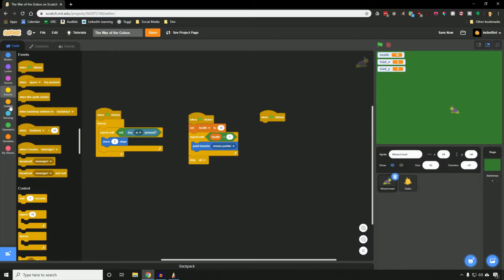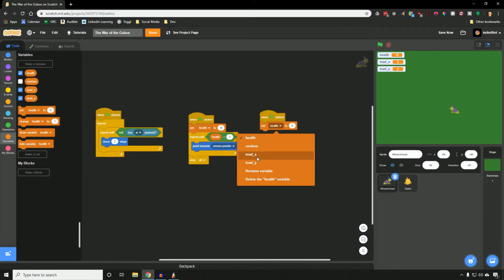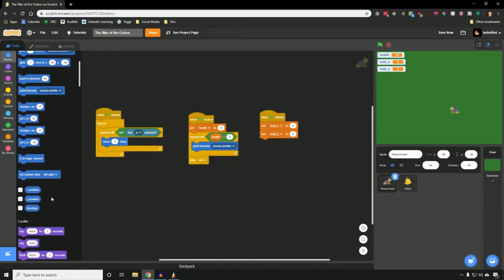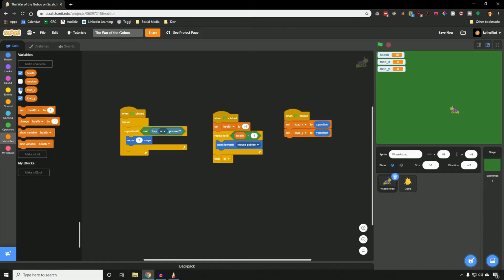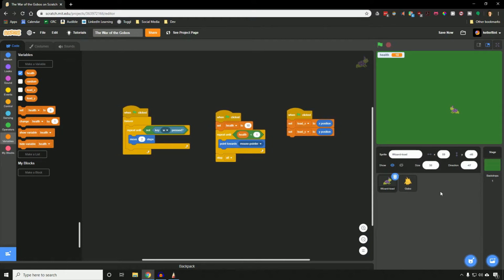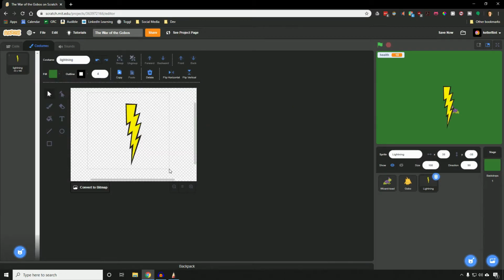Then you can forever set these variables, toad X and toad Y, equal to the toad's actual X and Y. And then you basically have a way of getting your X and Y positions globally. So now everything can have access to the toad's location. That's important because I need my lightning bolt to know where the toad is so that it knows where to spawn in the game. And fix up that costume a little. Something like that, maybe. Not an artist, don't judge me.